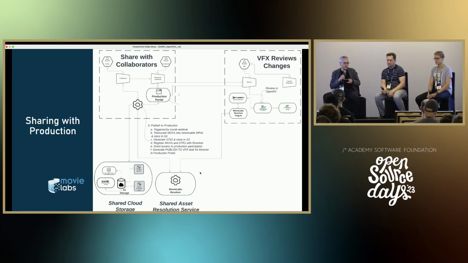Basically, each of the original clip MOVs is transcoded into a streamable MP4 and stored in S3. We then generate an OTIO from the FCP XML. That also is put up into S3. And then all of those assets are registered with our resolver so that we can refer to them by identifier instead of by location. It also changes the access control permissions on those assets to ensure that the appropriate people within the production have access to them. And then we have this little production portal that we keep track of tasks in, and it now registers a task, I think, for the director to review and authorize the publication to VFX.